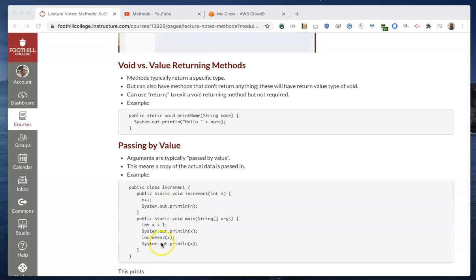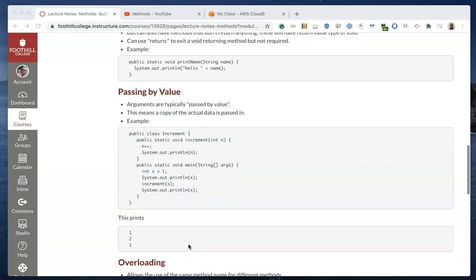The main method is initializing a variable x to 1, printing x, and passing x into the increment method. And you notice when you pass it in, it'll be incremented. And then when the increment is over, it prints the value of x. So let's see what it would print. Obviously, when it first prints it, it'll have the value 1.